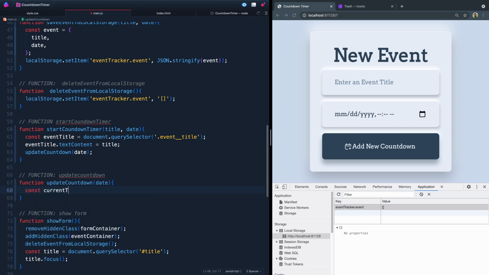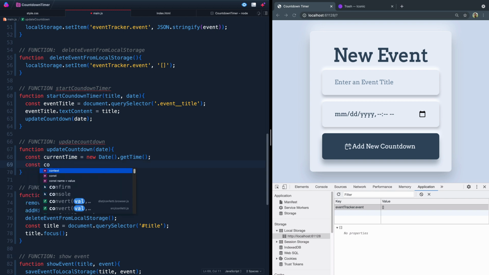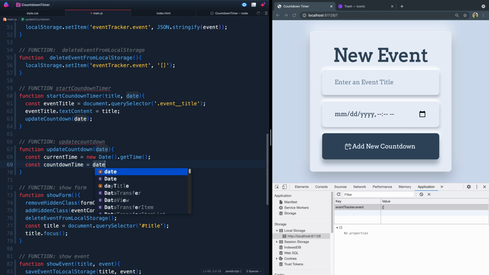Const current time, we're just going to say is equal to new Date. So this grabs the current date, dot getTime, which will give us that same kind of number that we got when we originally submitted an event date. And what we want to do is figure out what the countdown time is. So let's see, countdown time is going to be equal to the date, which is the date that was passed in, minus the current time.